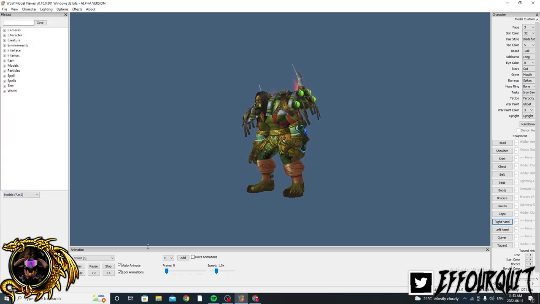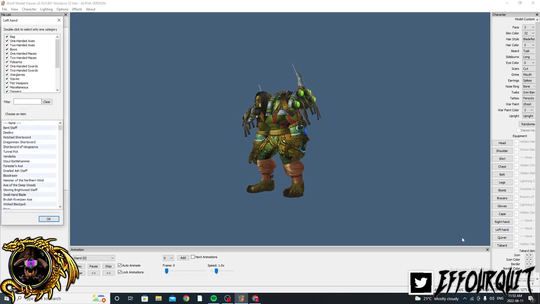Now we're going to go over to the left hand and I'm going to search up the same bow and arrow that I just had on the right. That's Vicious Gladiator's Longbow. Again, it's going to take a second to load, so go make a sandwich, make a coffee. Here we go.